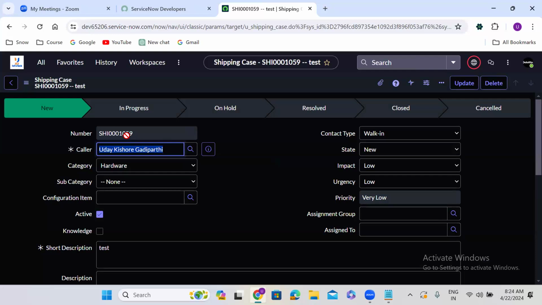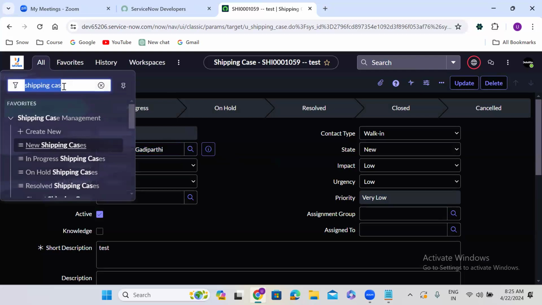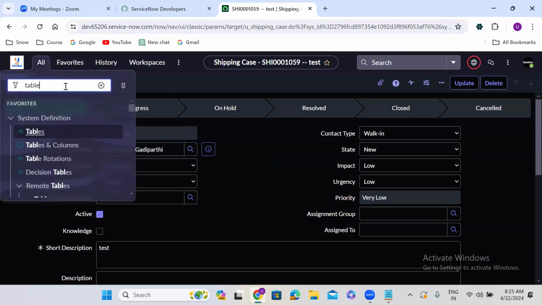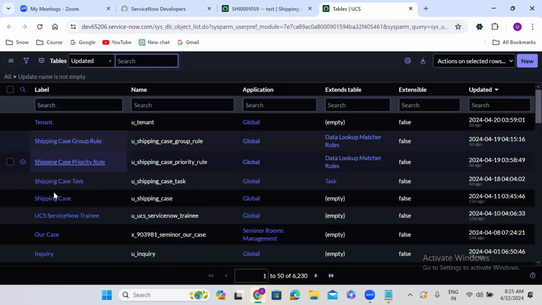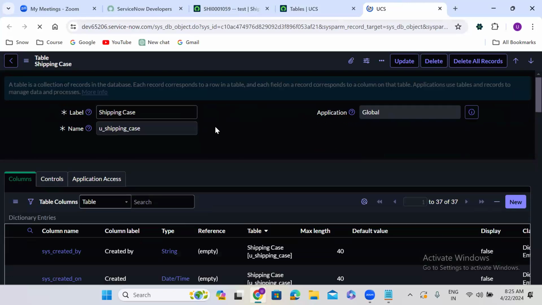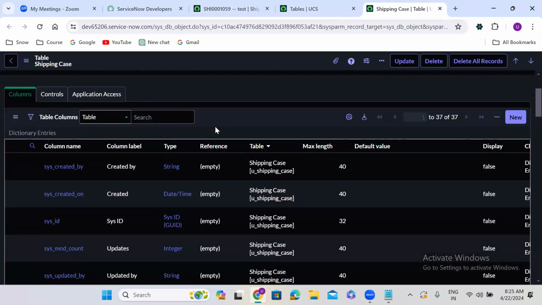So here I am creating a new field here. I am creating a new field on this particular table. Let me just navigate to the tables. So we have created a table called shipping case table, right? Go to the shipping case table. So now you guys can see I'm just creating a new field from here.